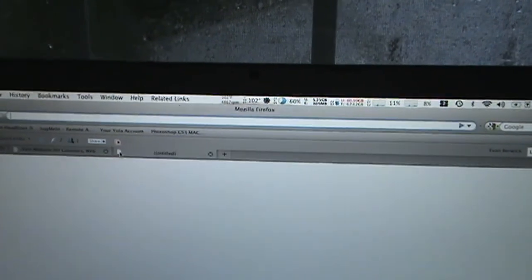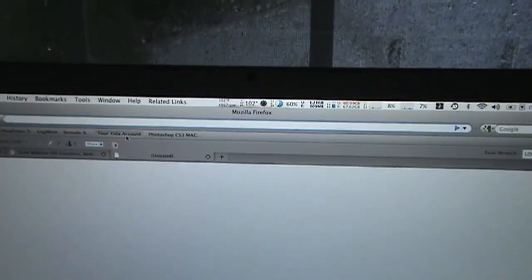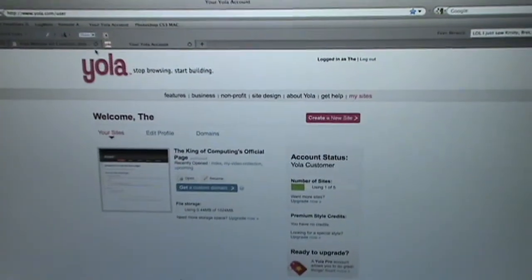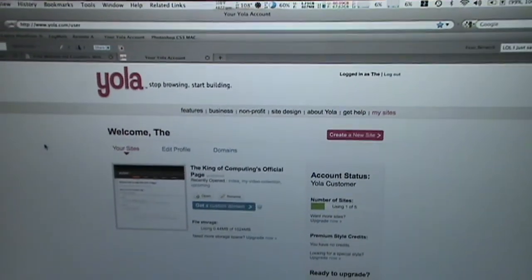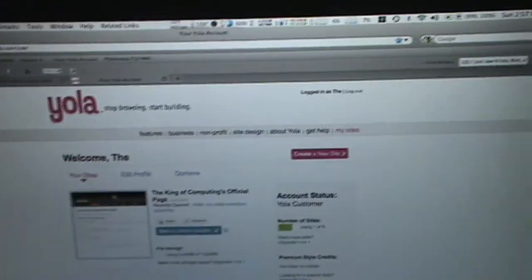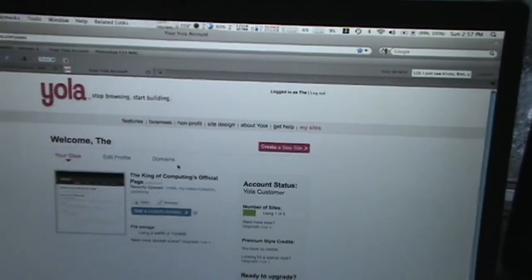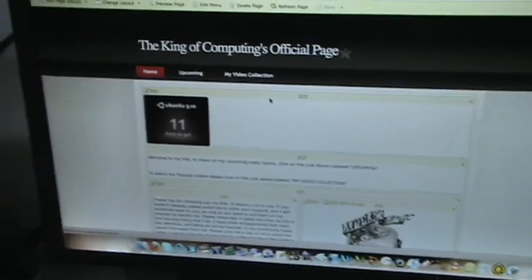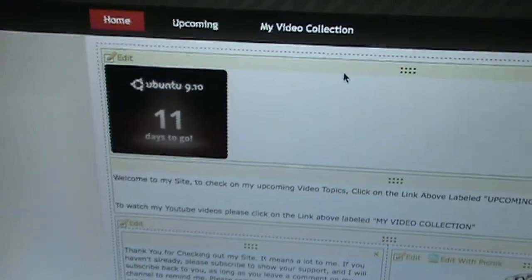So to do that, I go to my website editor. I'm using Yolasite. Some of you may know it as Synthesite. It used to be Synthesite, now it's Yola. Here's my thing. Now I open up my editor. Alright, here we go. By the way, Ubuntu 9.10, 11 days to go.